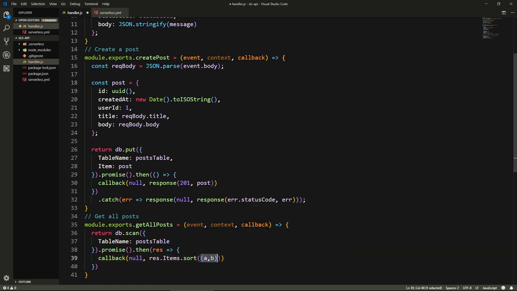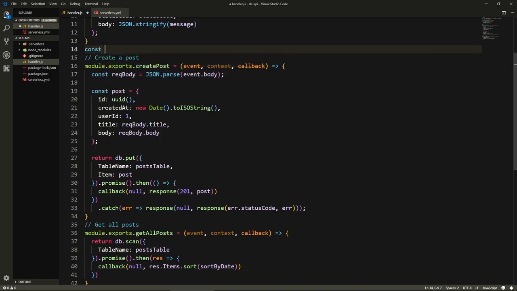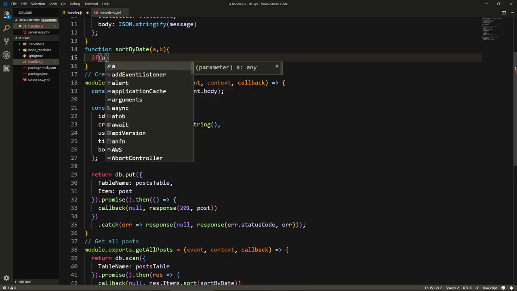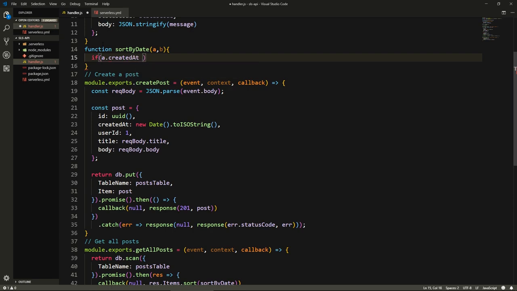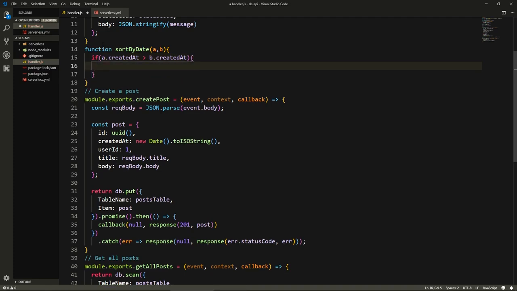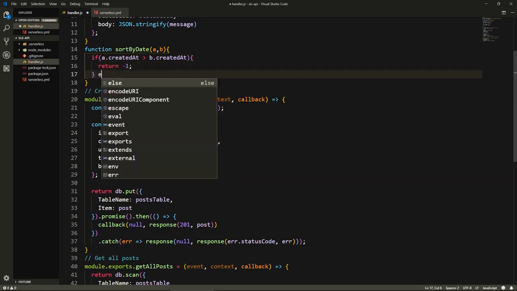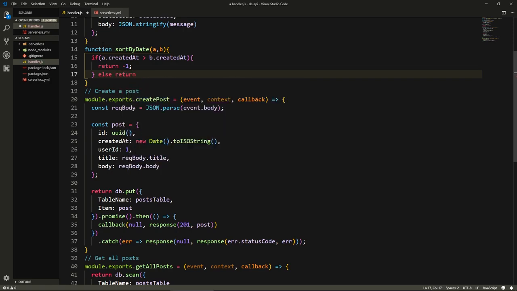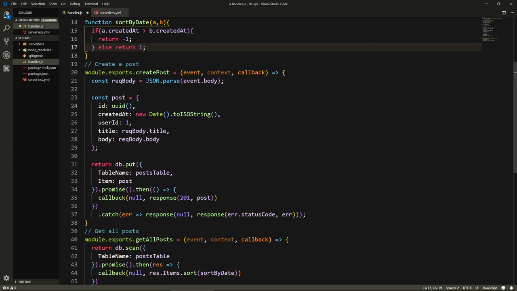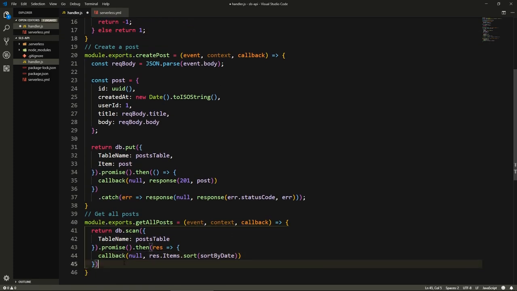Well, actually, I'm going to use this sort a couple of times, so let's create it in its own function. I'm going to call it sortByDate. Let's say function sortByDate takes a and b, and if a.createdAt is bigger than b.createdAt, then we return -1, else we return 1. Alright, so we just pass sortByDate, and it will actually sort our data.